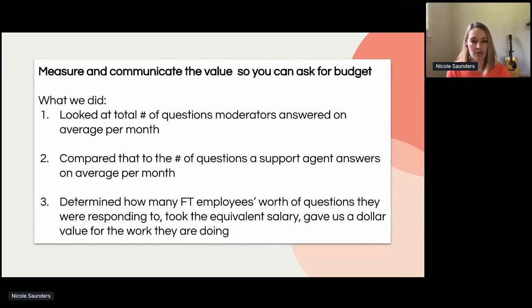And once we figured out that monthly average, then we looked at the monthly average of what one of our support agents answers for users. And once we had that equivalency, we took the average salary for a support agent, and we were able to apply a monetary value to the work that the moderators were doing.